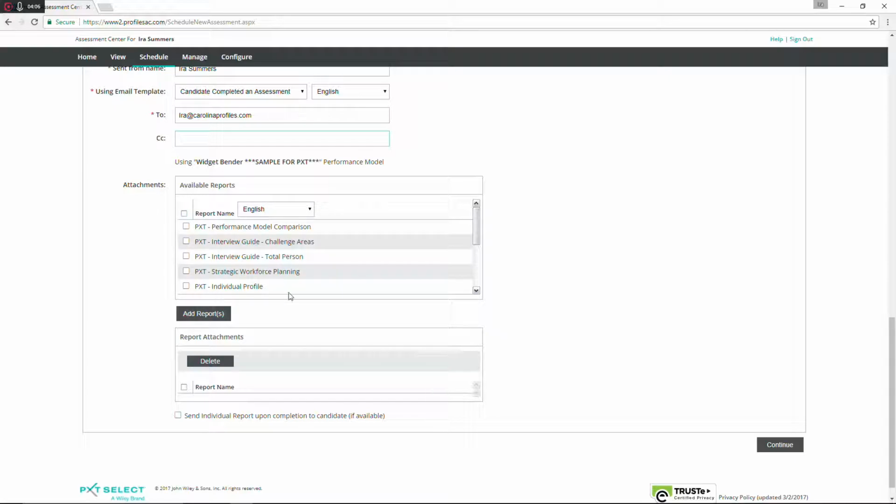These are all of the available reports for the Profile XT that can be automatically generated. There will be a following video explaining each one of the reports, when and how to use it. The 3 most common reports are the performance model comparison, the interview guide challenge areas, as well as the summary graph. You may select multiple reports by clicking on the check mark to the left. So we'll go ahead and add those 3 reports now.